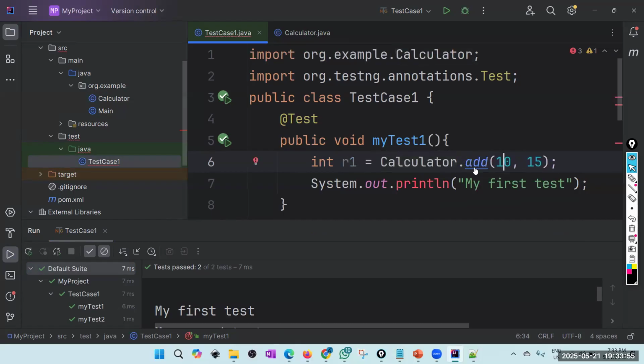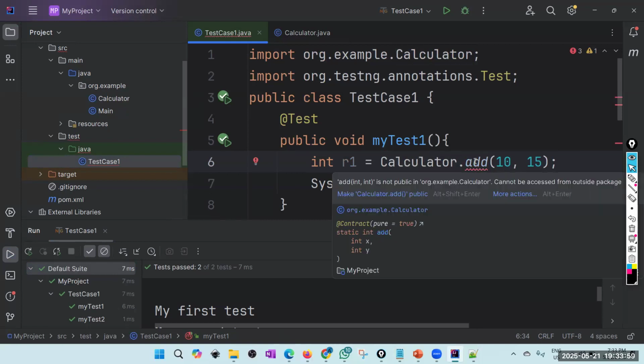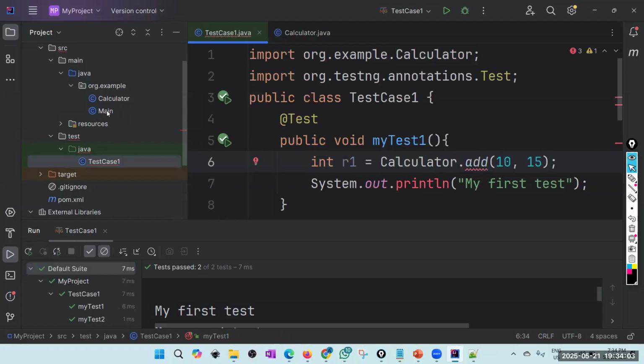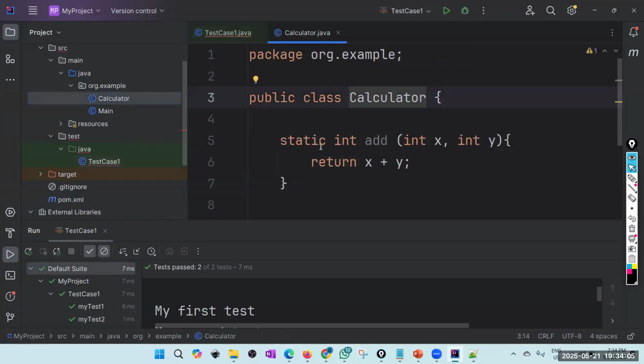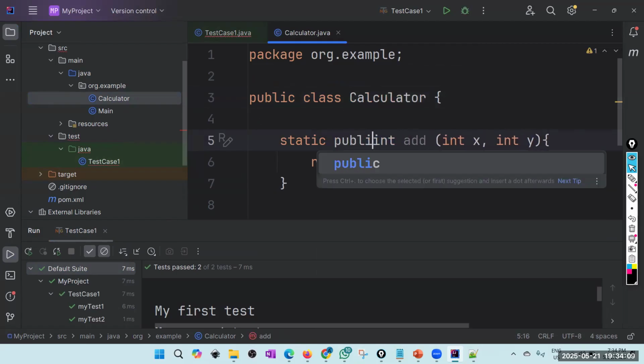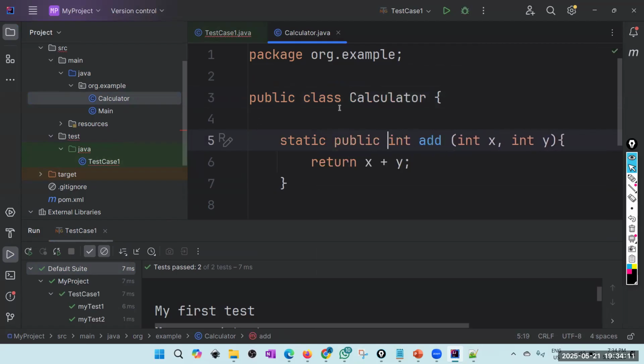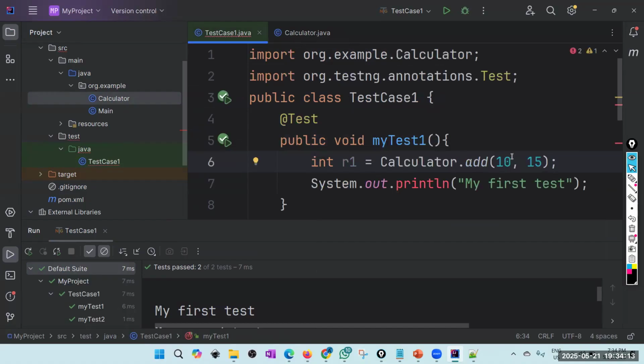So why I'm getting error? Not public. I need to make that public method also. Right? Static public because it's in a different package. Right. So now I get the output. Okay, I get the output.